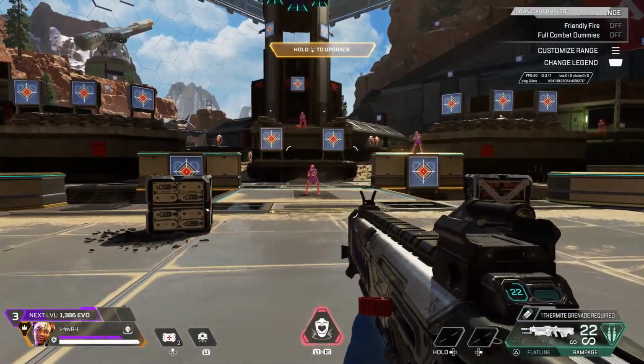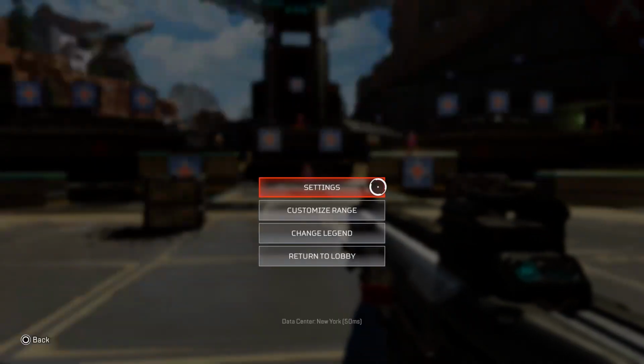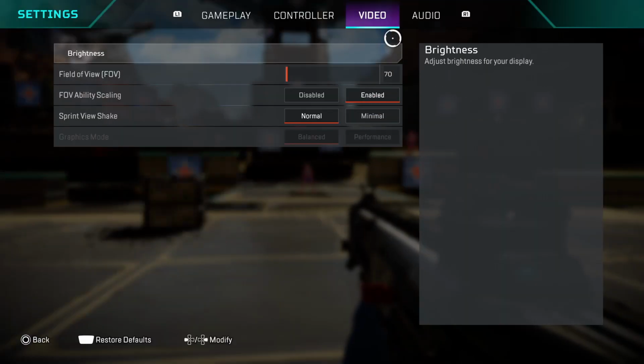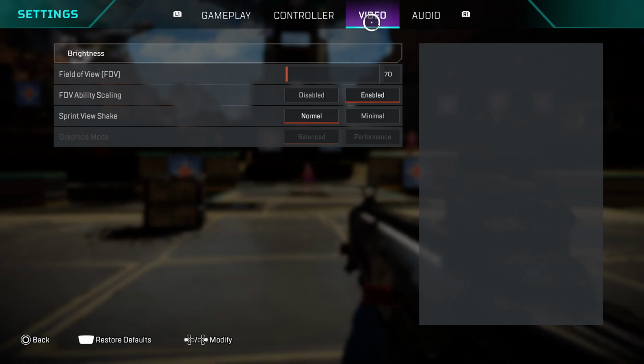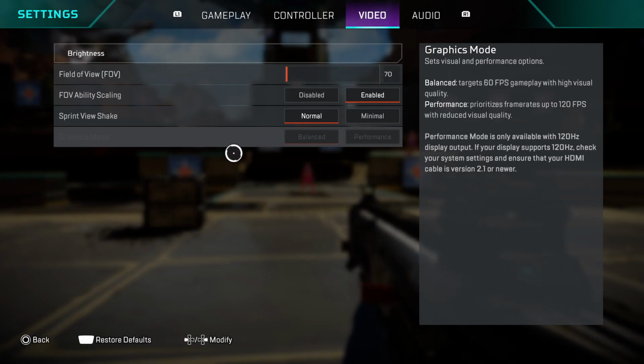Then what you want to do is press and hold the start button on your controller, and we're going to go to settings. From here, you want to select video at the top, and where it says graphics mode right here, if your setup supports it, you should be able to turn on performance mode. This is going to prioritize frame rates up to 120 FPS with reduced visual quality.